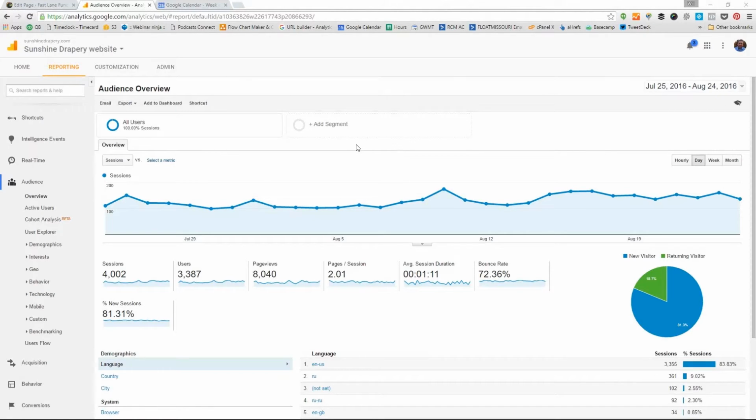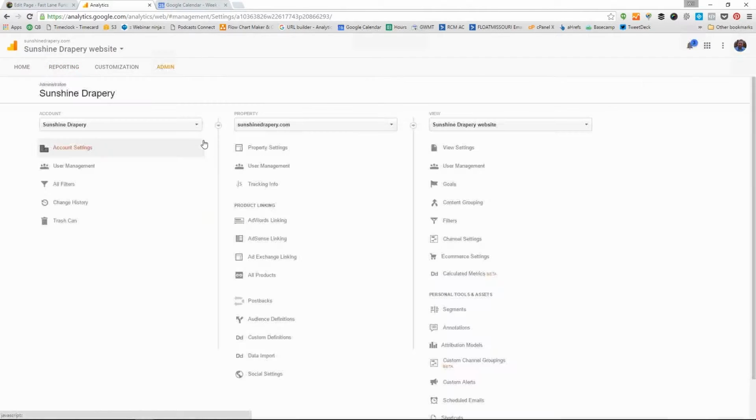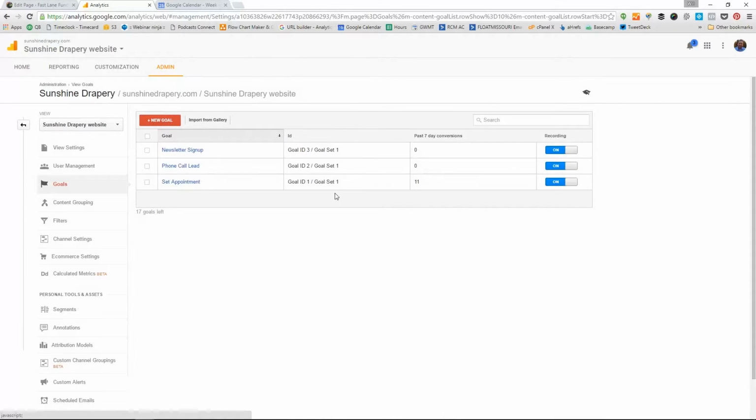So in the very first part, what we're going to do, this is the screen that you typically log into when you get into analytics. We're going to click on the admin button at the top. And then we're going to set up a goal specifically for if somebody has set up an appointment with my company, okay? So in the third column over here on the right, we see something that says goals.